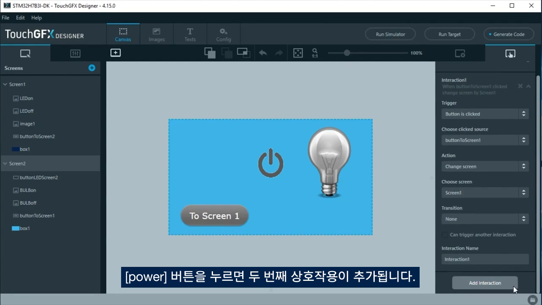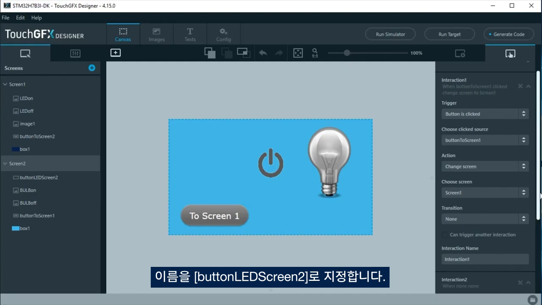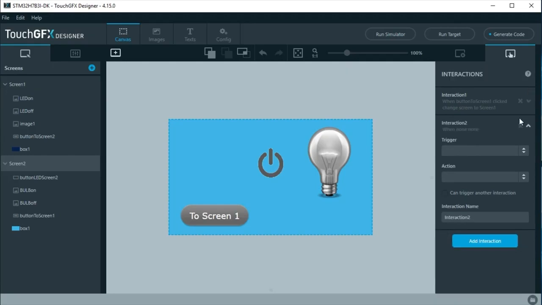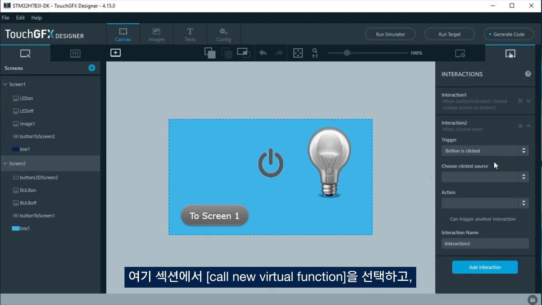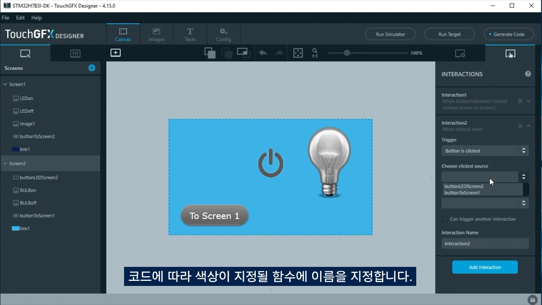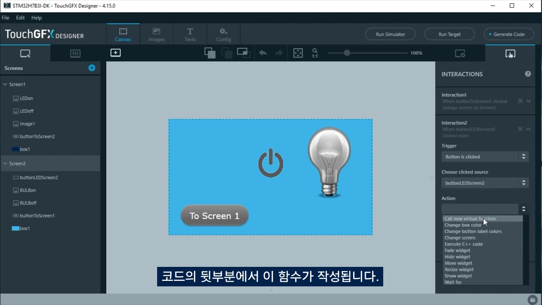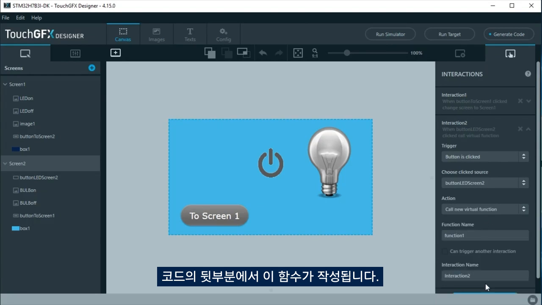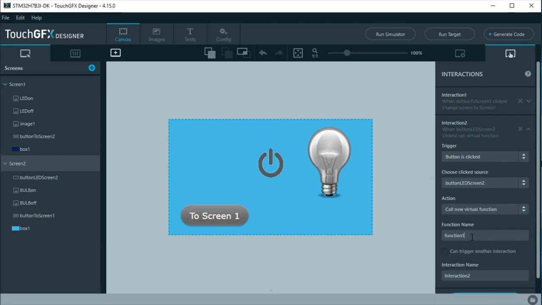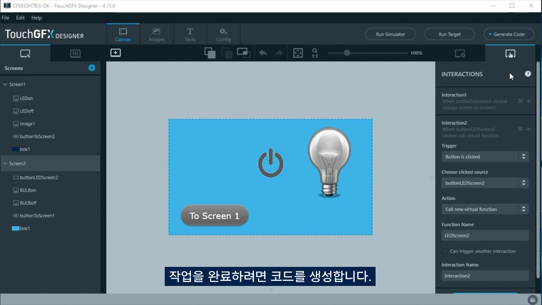A second interaction will be added when the power button is pressed. Name it button left screen 2. Here, as action, select call new virtual function and give a name to the function that will be called by the code. Later in the code, this function will be written. To finish, generate the code.